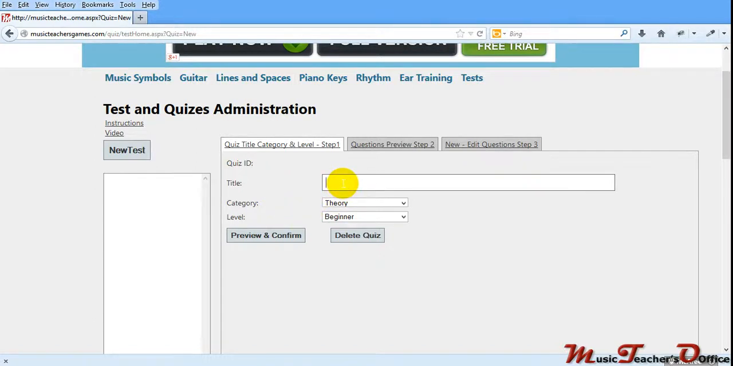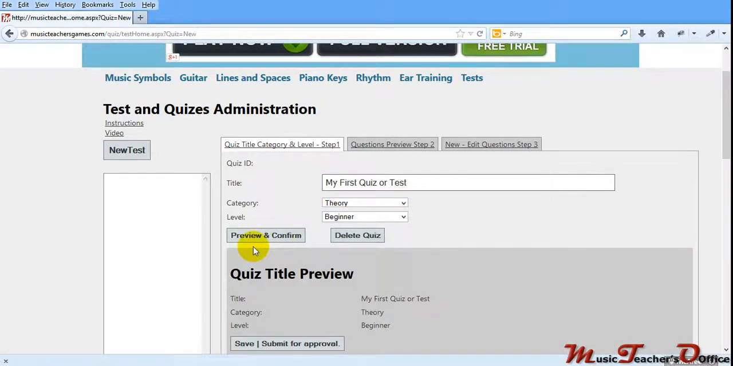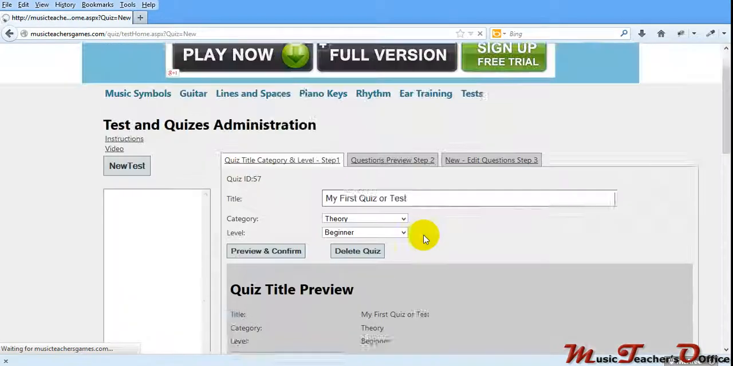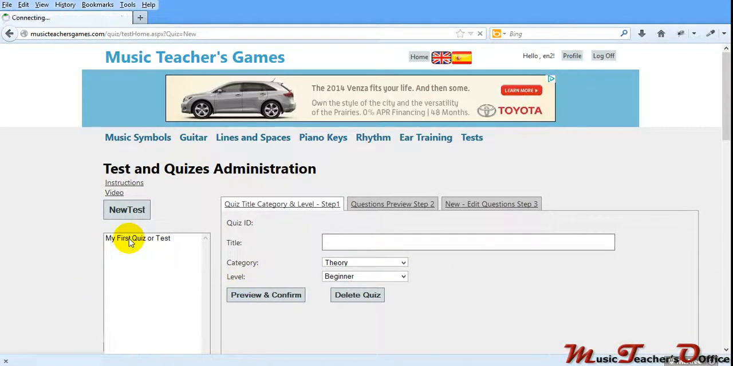So you create your title, my first quiz, or test, if you like. And then we're going to keep it theory and beginner. First of all, preview and confirm. Then you say, oh, this is the way it's going to look. Great. Save and submit for approval. Perfect. All right. Oh, there it is in my list. Now I have at least one quiz that I can start adding questions to.